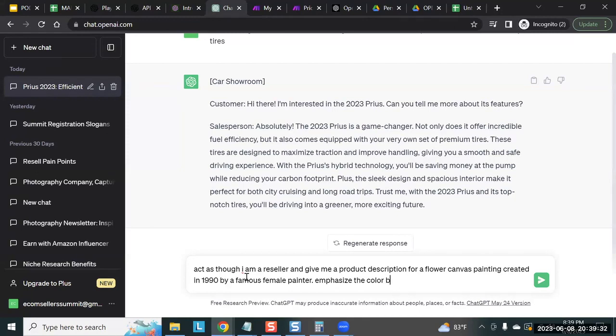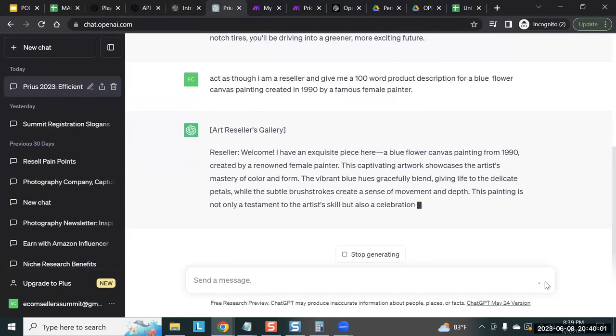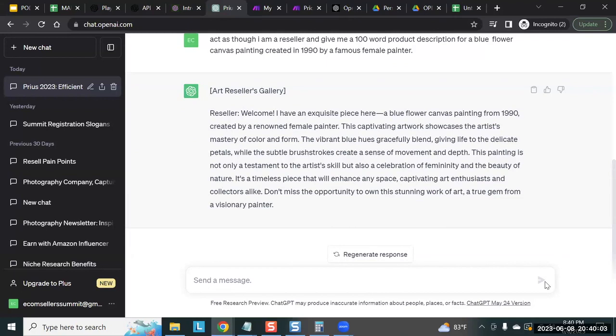The color blue. All right, so I need them to give me a 100-word product description for a blue. There we go. For a blue, not clue, flower canvas painting created in 1990 by a famous female painter. I have no idea what it's going to do. Okay. All right.